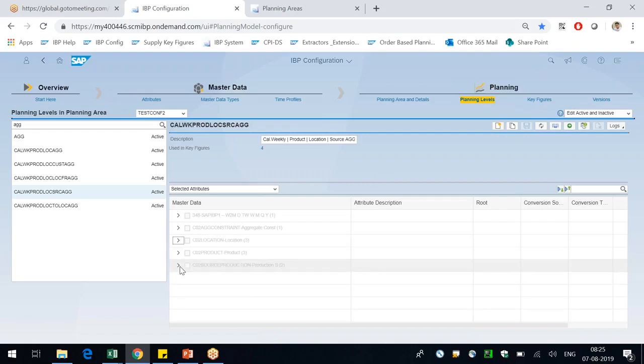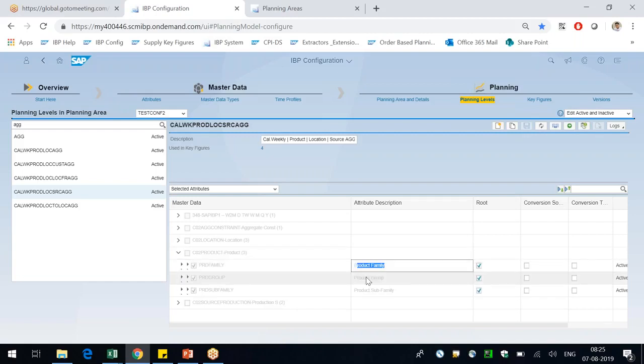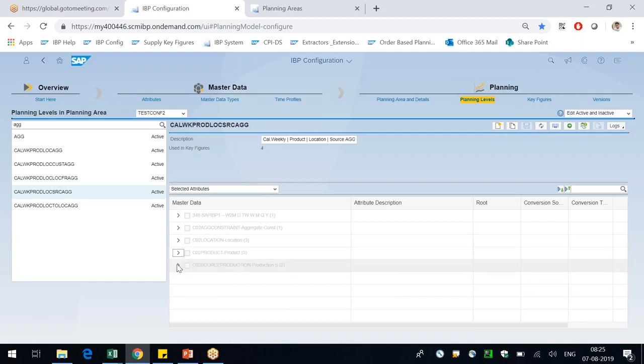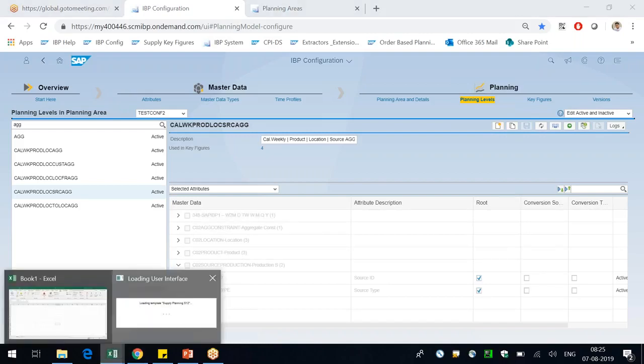And then the fourth master data is product master data. Here the standard hierarchies, that is product family, product group, and then product subfamily, were selected. And under the source production, there is source ID and the BOM number, and then source type, which says whether it's a P and so on. So this is a standard. You can very well take off this master data, add custom attributes, save it, and then start planning on it. It is still taking a lot of time.